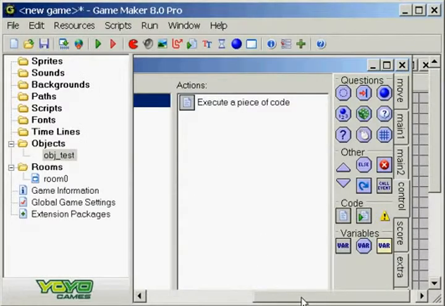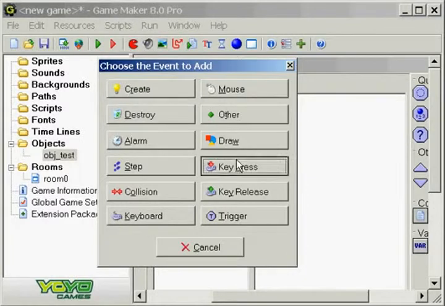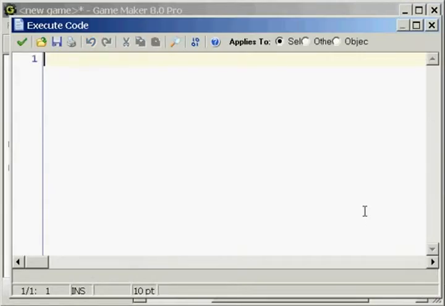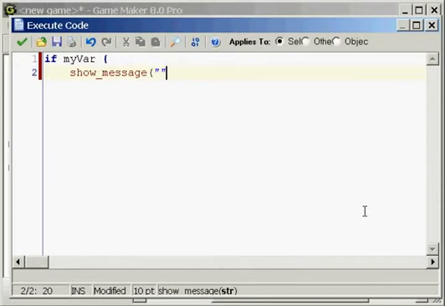So we just made a variable called MyVar and we gave it the value of true. Now we're going to make a new event. Add event, key press space, and then add some code. Now this is what we're going to put: if MyVar, brackets, show message, "Hey, I like bacon."